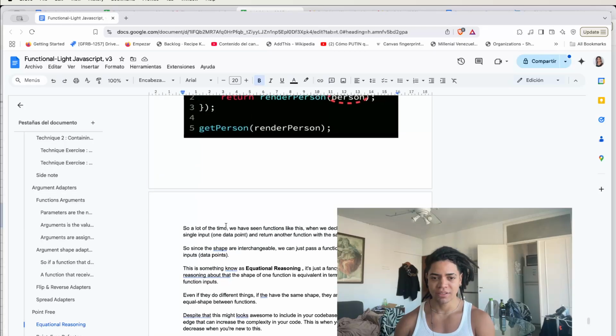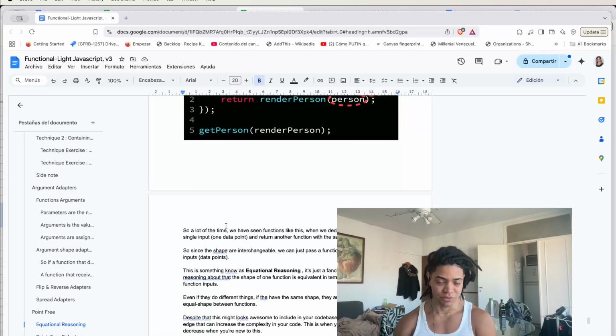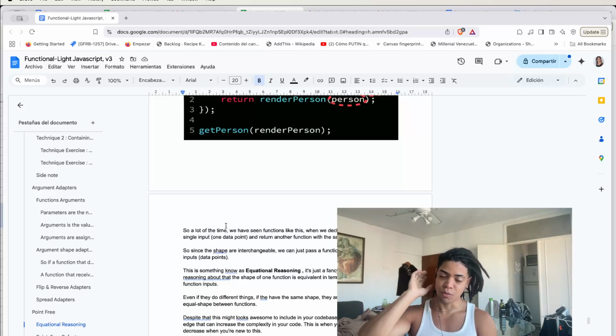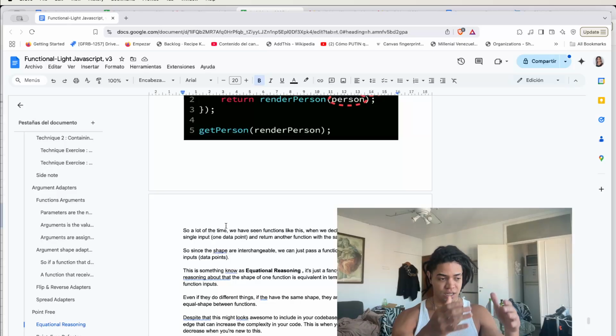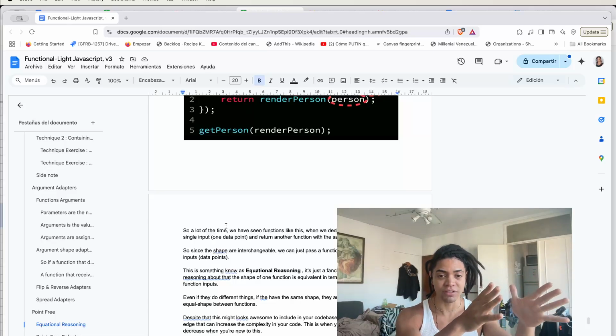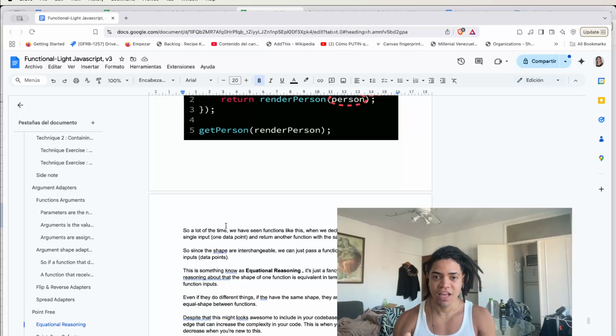This is known as a fancy name, so that you can go and impress your developers or your team by saying, "Oh, this is equational reasoning," and they say, "Wow, you learned some new cool stuff." But this is just a fancy way to say that if the function shape is equivalent to other shapes, they are equational or equivalent, not in values but in shape.